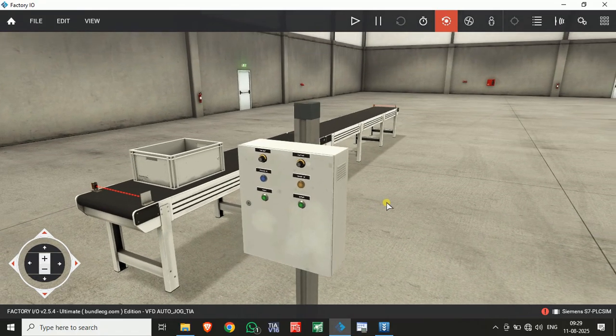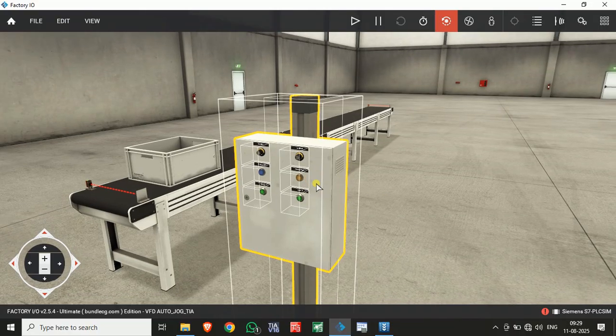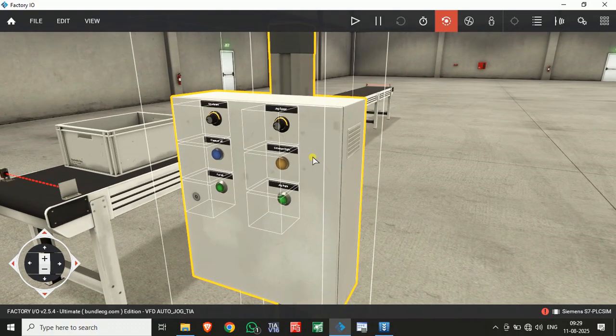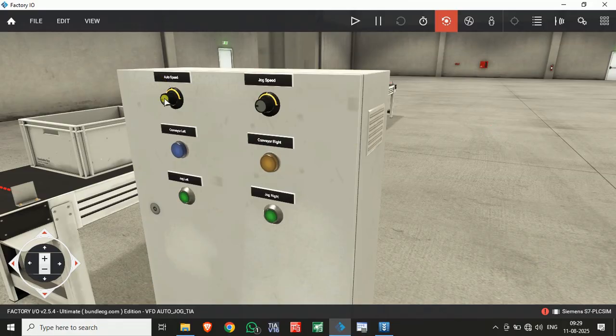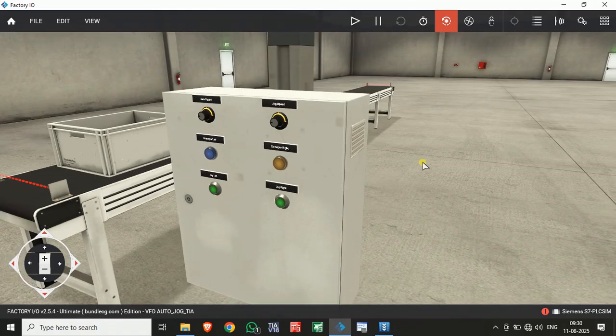Along with these sensors I have this control box. In this control box I have two pots for automatic speed of the conveyor and for jog speed. I have two indicators which will show conveyor left and conveyor right. Along with this, two jog buttons, which will override the automatic control of the conveyor.